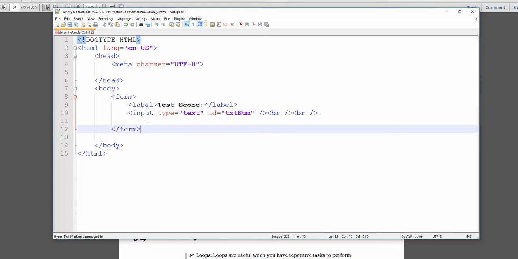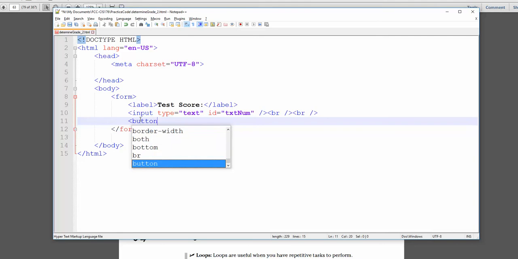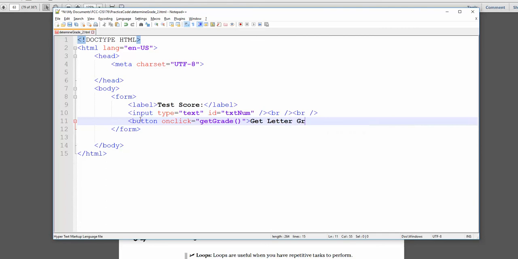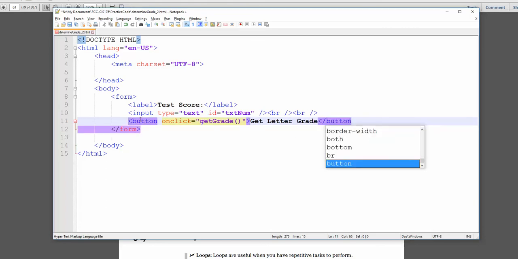And then I close the form. Well, I think I'll put the button inside the form. That probably would be better. What's going to happen is when the user clicks this, it's going to launch a function called getGrade, which I'm going to build here in a few moments. And the button itself is going to say get letter grade. Then I'm going to close the button.